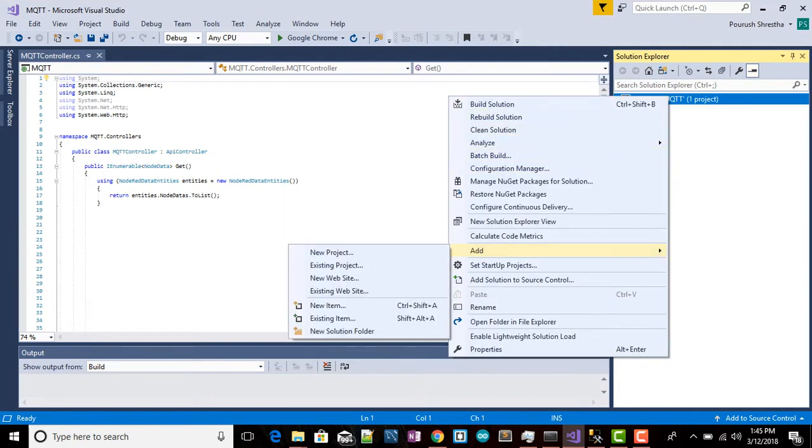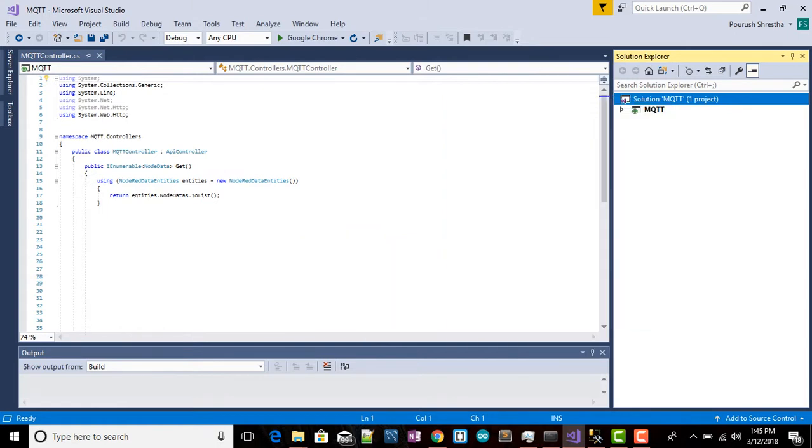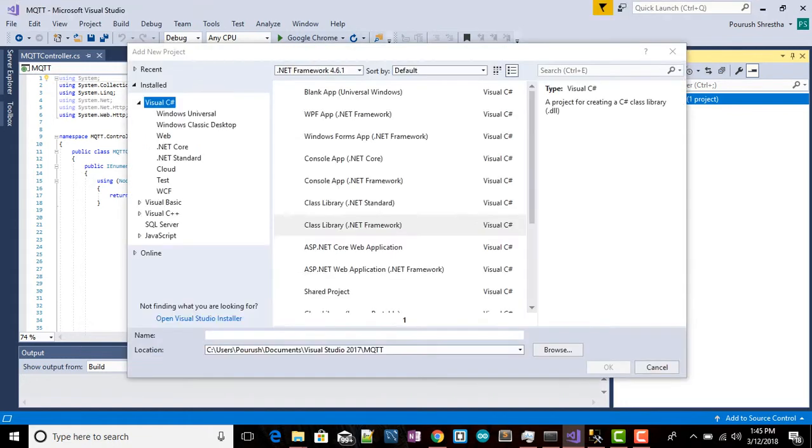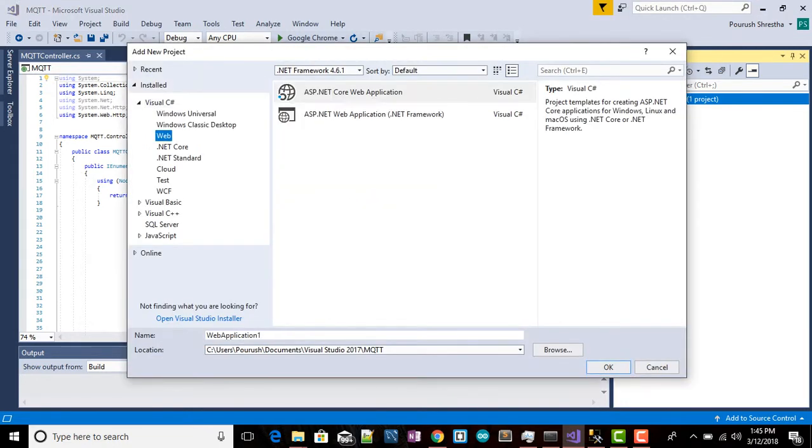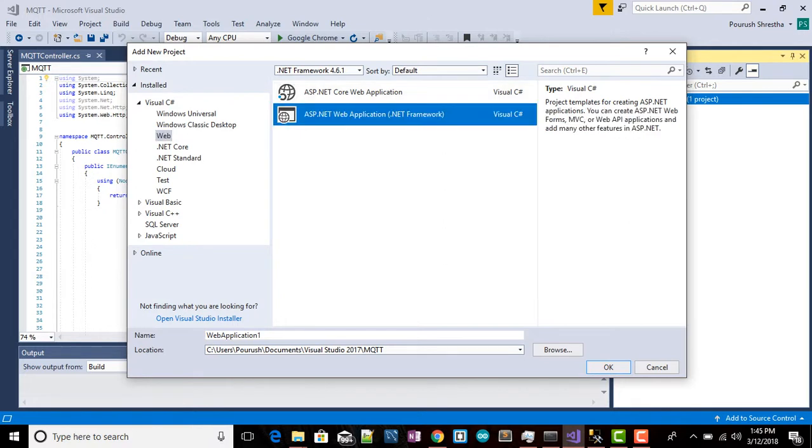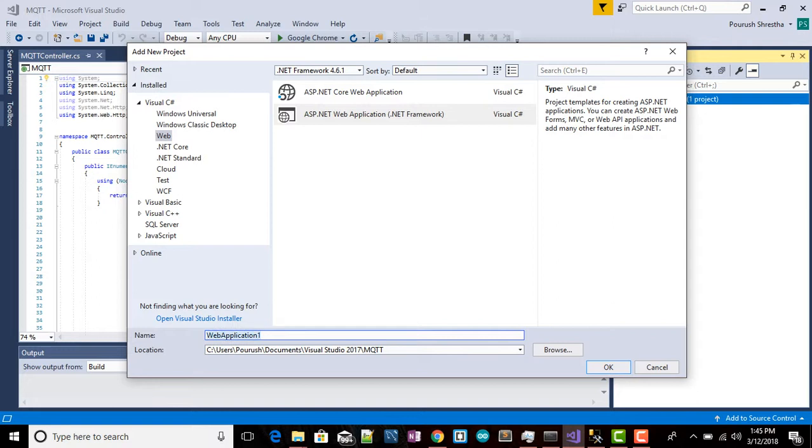So just go and add a new project. Here you'll make a web project. So it will be a web application. Give your name and give the name of the project, whatever you like. So I'll say MQTT data fetch, MQTT data.